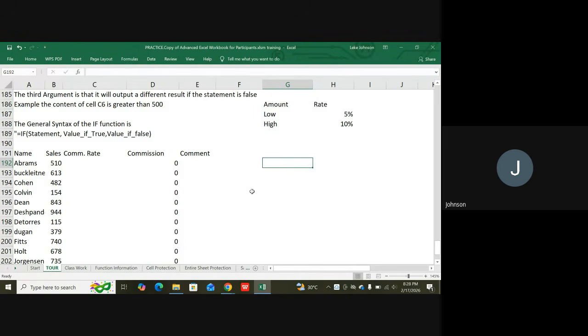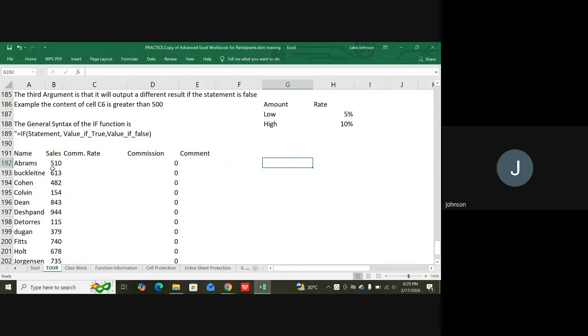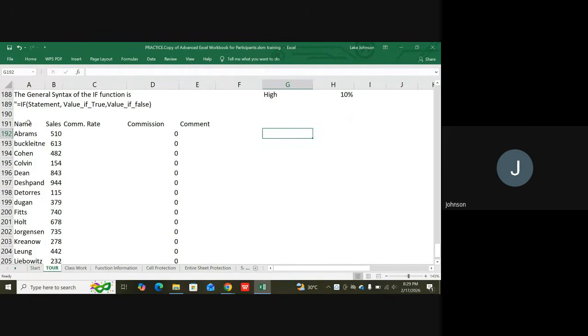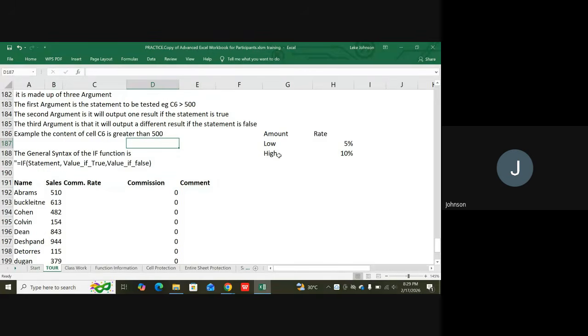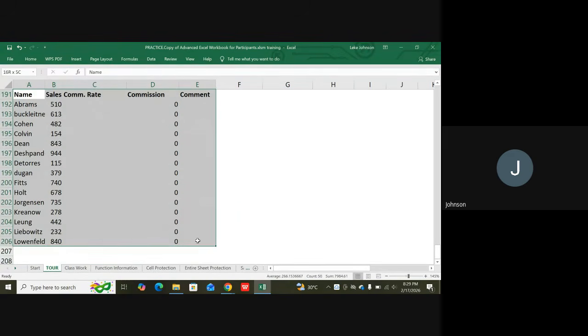Let's now start. So here we've said, for example, that the content of C6 is greater than 500. So we want to assume that these people are sales agents, right? They are all salesmen. So anytime these people make sales that are above 500, we want to give them a commission rate. If they make any sales above such an amount, we will give them a commission rate that befits whatever they have made, okay?